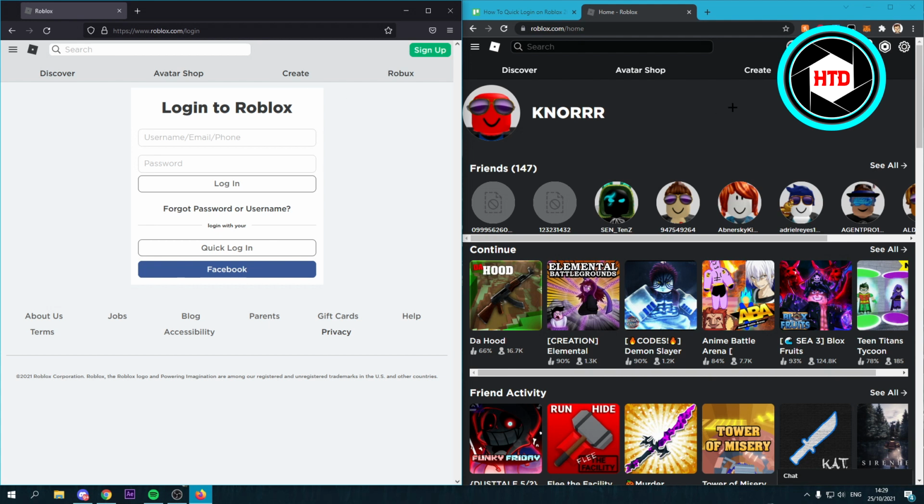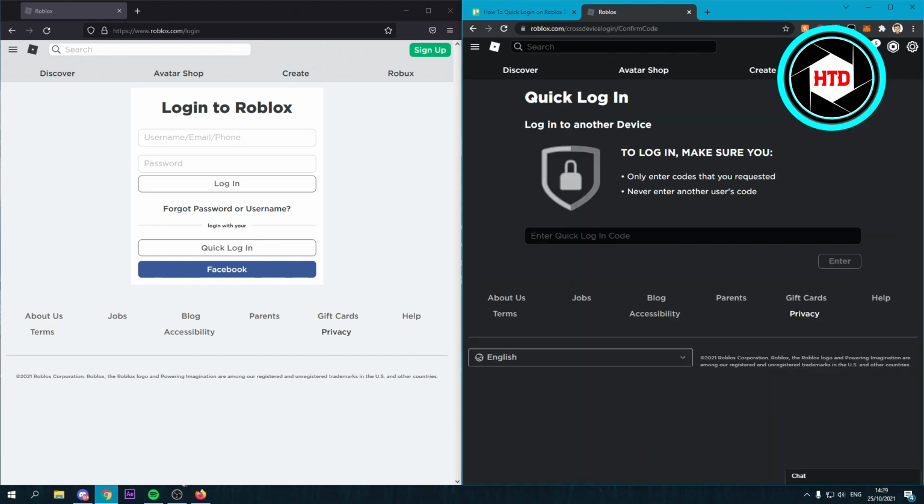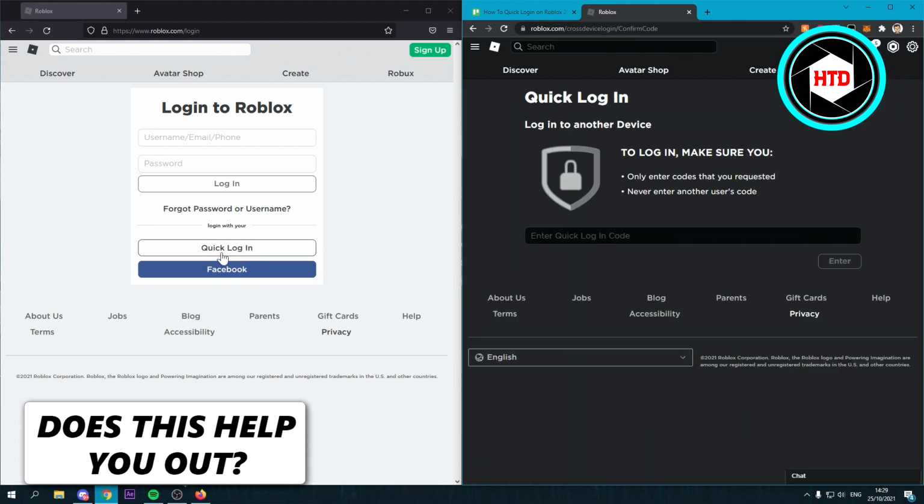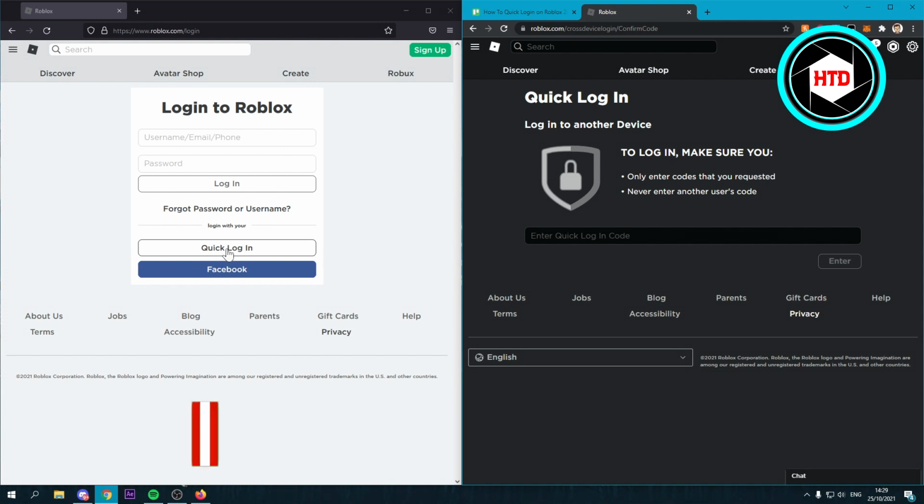So what you want to do is go to the tab that you're actually logged into. So you want to click on this settings icon right there. And here you can see quick login. So if you click on there, you will see this. And then here you want to click on the other tab on quick login.